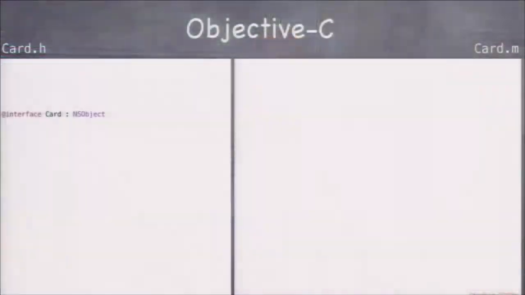In your public API, you must say who your superclass is. You are not allowed to make your superclass be a secret. It has to be public, so we have to put it in the header file.